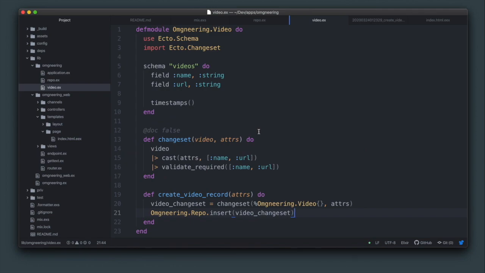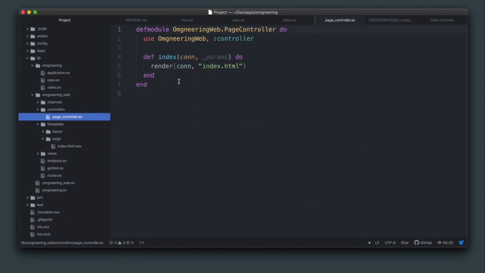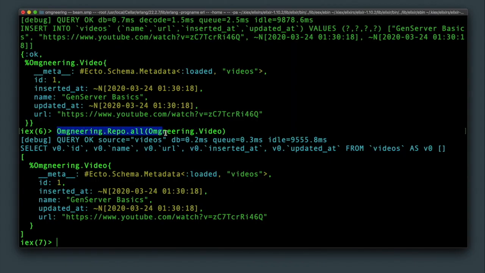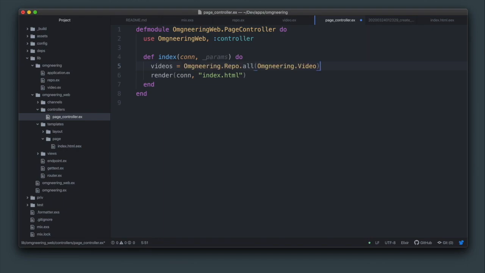The goal is to get a list displayed on the homepage, which means I have to find the PageController index function and add a query for all videos there. The videos variable could be passed to the template through the render function by adding a keyword videos with the videos variable.